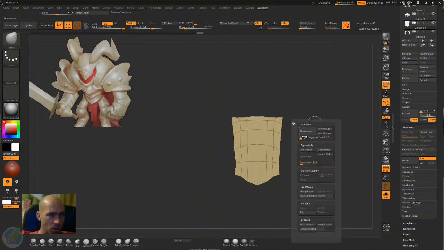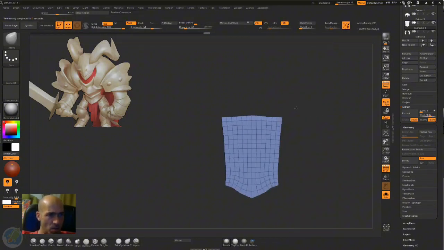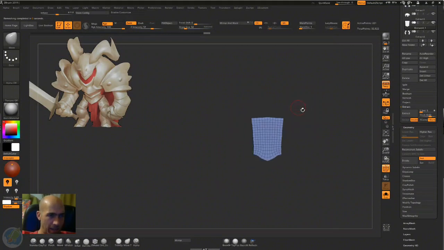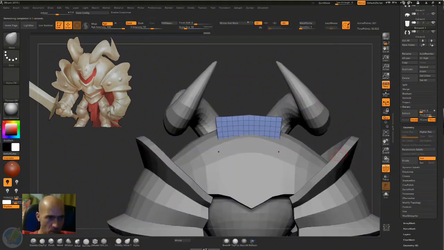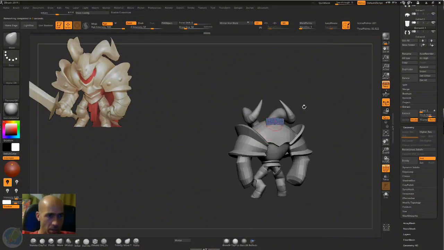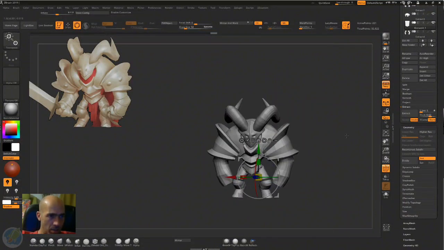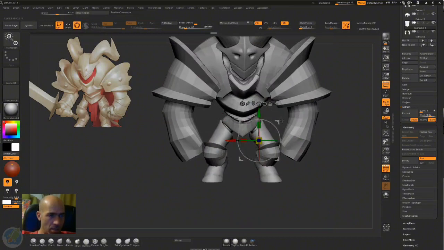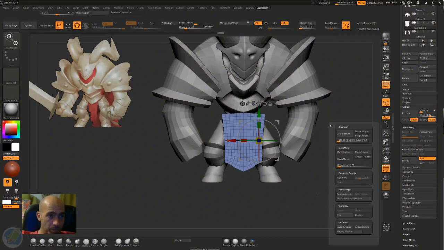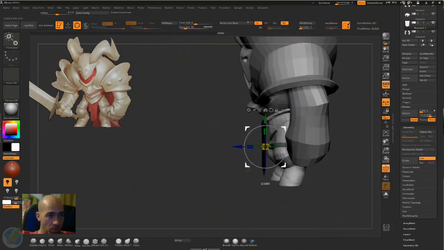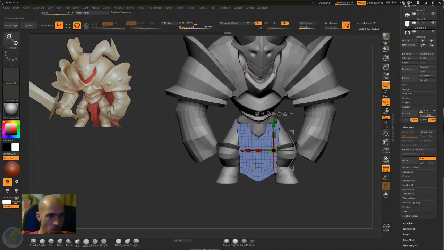And now I will go and ZRemesh at 0.1. And now we have this plane. This plane is what we want. Of course it is here, but it's not a problem because we will get our pivot and just place it in front. And since this is our front plane, it should be flipped to be able to see it from the front, of course. Now we will just place it.